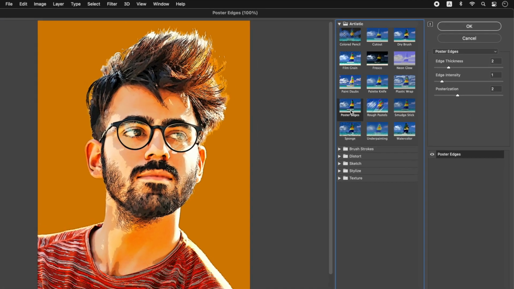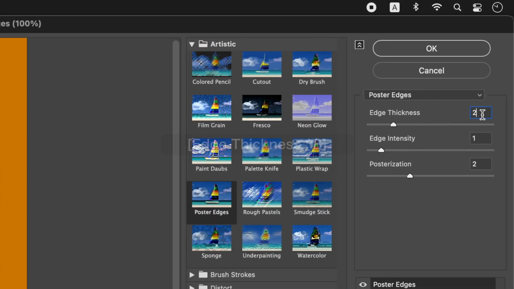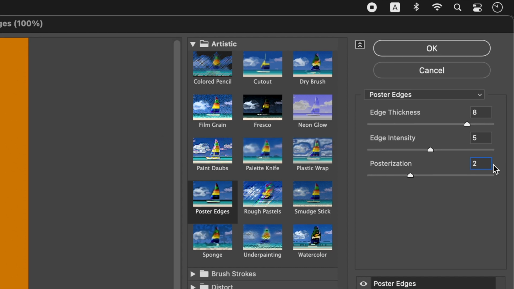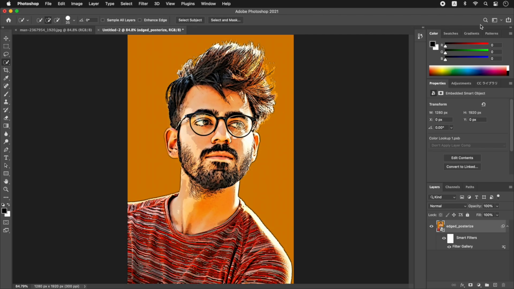In the Poster Edges dialog, enter 8 for edge thickness, 5 for edge intensity, and 2 for posterization. Click OK. The application of Poster Edges is finished.